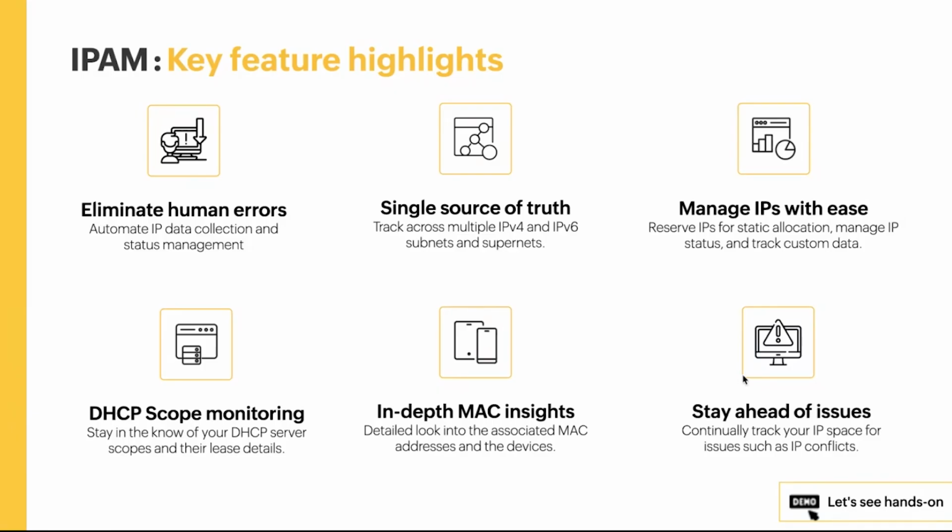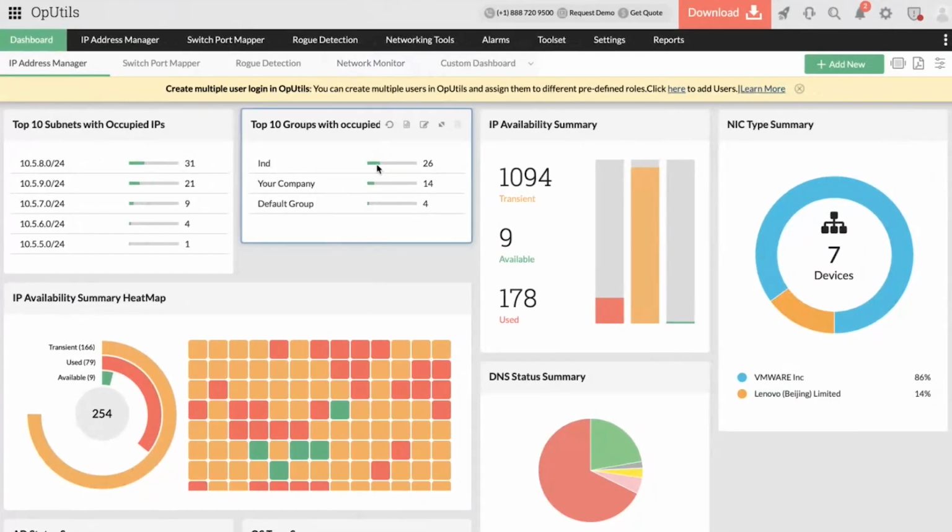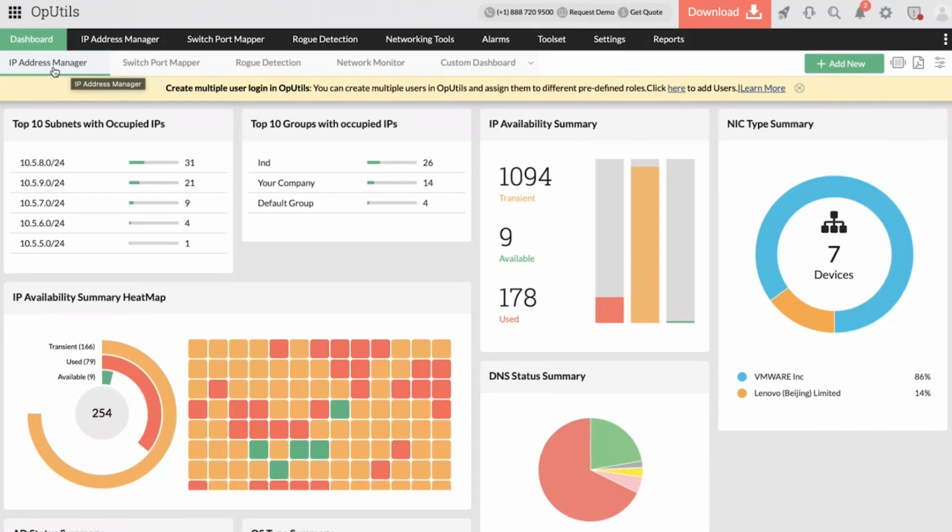All right, now let's head over to the product demo and see these features in action. So we're looking at the OpUtils demo right here. If you'd like to follow along with me, just go to demo.oputils.com in your browser. We'll share the link for that in the chat, and you can follow this presentation along with me. So let's dive into the first module, which is the IP address manager module.